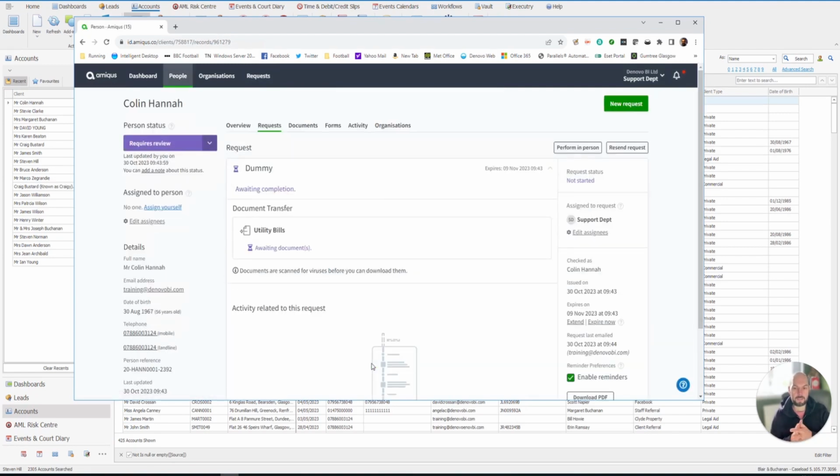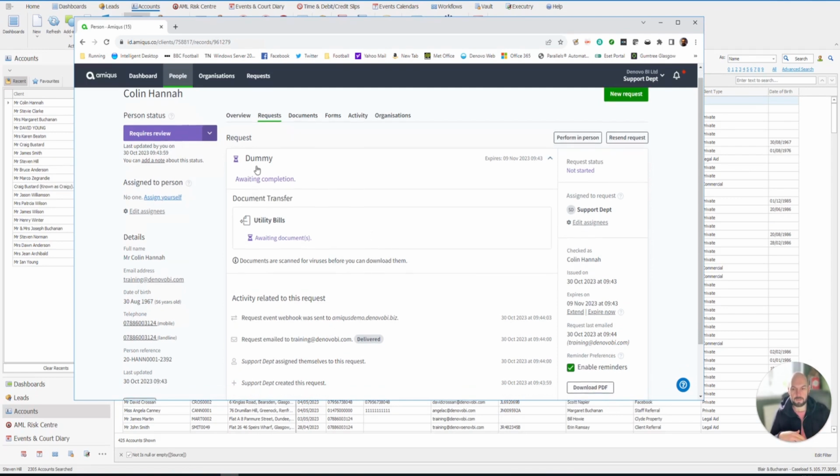So we'll send that request off, and you'll see on your dashboard for each individual person the status, whether it requires review, but you would see all that on the status of each one. So as this client completes requests, which you can see here, the dummy request and the document transfer, that would be listed in terms of the ID report, the credit report. They would all show as awaiting completion or awaiting documents.